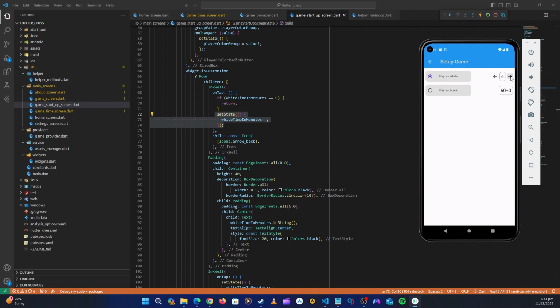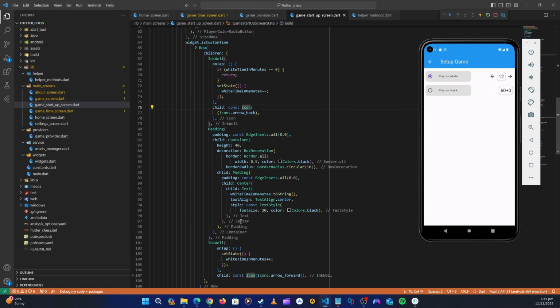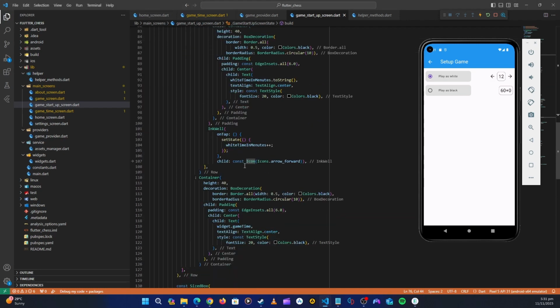Now here we can go. Even here we can place a limit. Maybe if it's over 20 or whatever, we can return, but I'm just going to leave it like this. Okay, so that's it. That's how we create this.